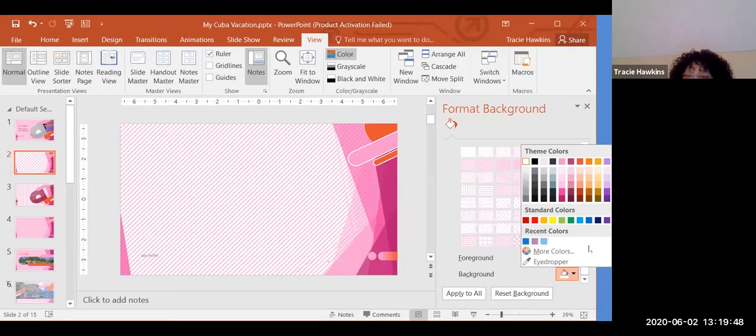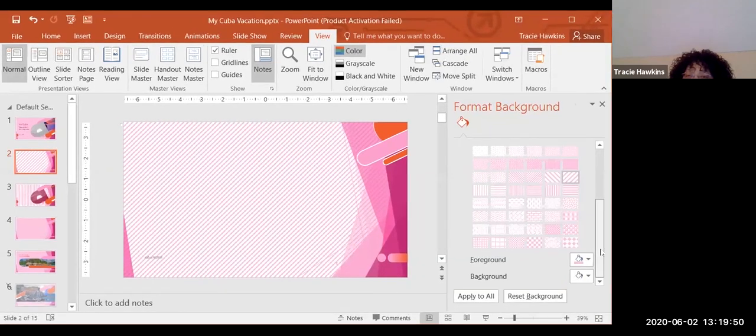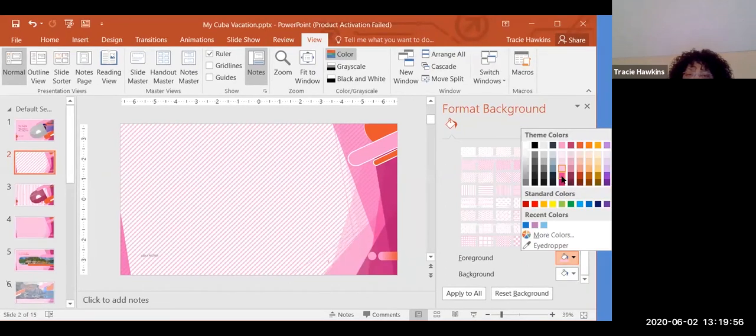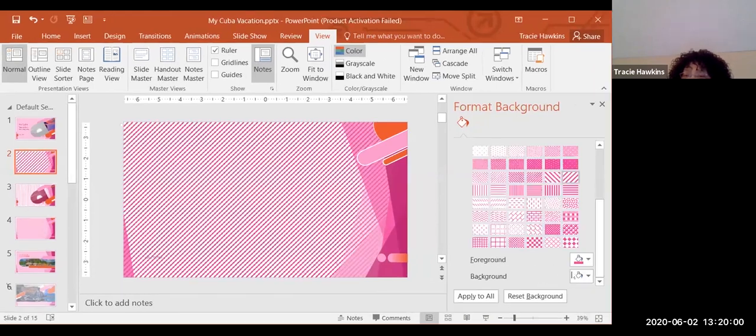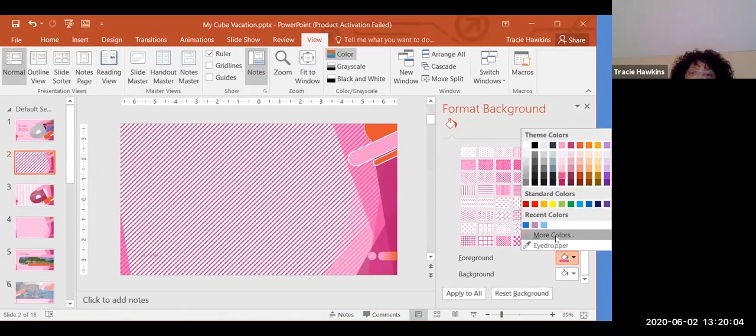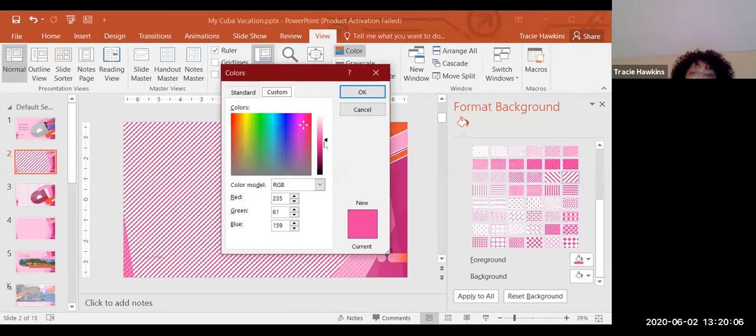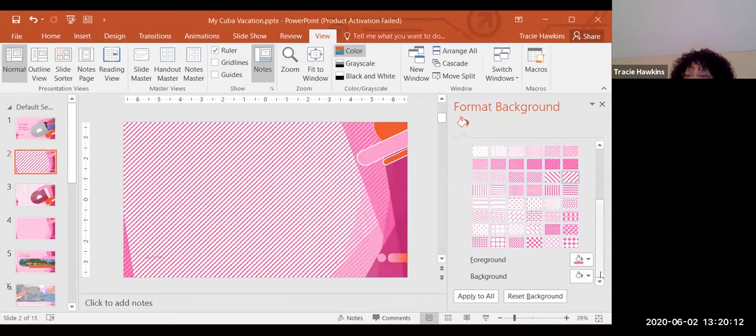And you've got your foreground and background. So if I wanted my pink to be a little bit darker, there we go. I can make it a little darker. If I wanted it to be a little lighter, I go to more colors, go to custom, and just slide up a little bit and make it just a little bit lighter. There we go.